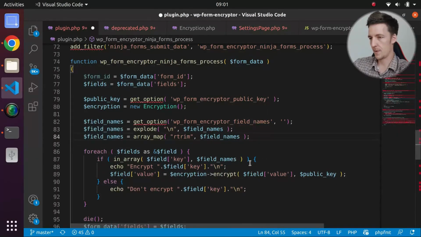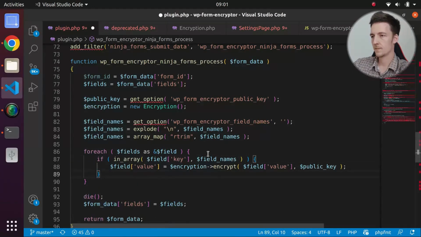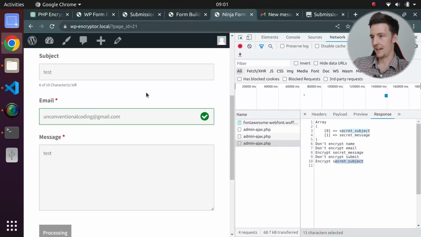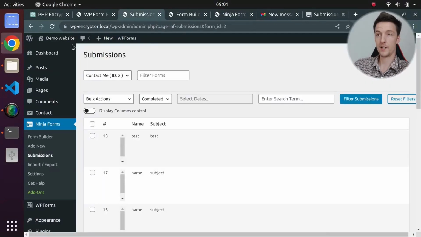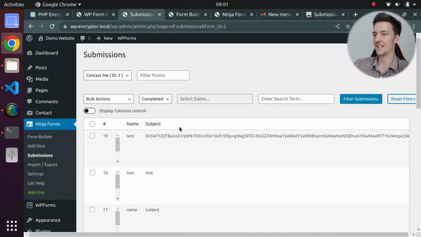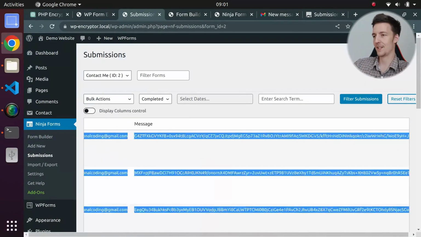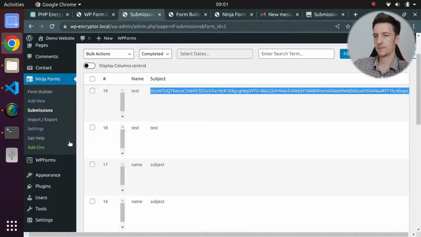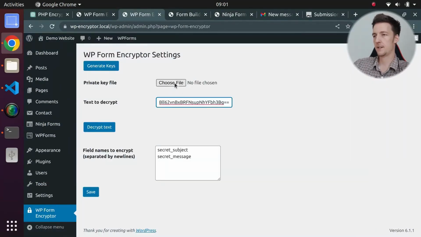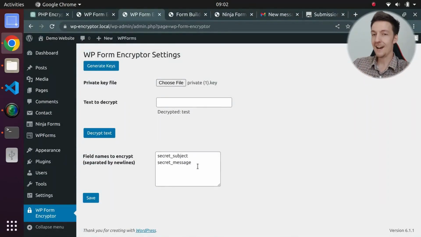Let's remove all this debugging information. And then let's replay this. And now supposedly it worked. Refresh. Yes, now subject is encrypted and message is encrypted. So if we copy this and we paste it here and select the key, yes, now it works. Now we can set here in the settings which keys should be encrypted.